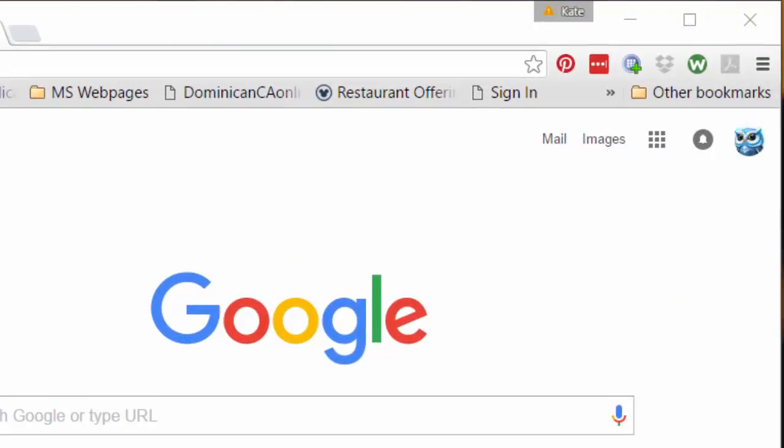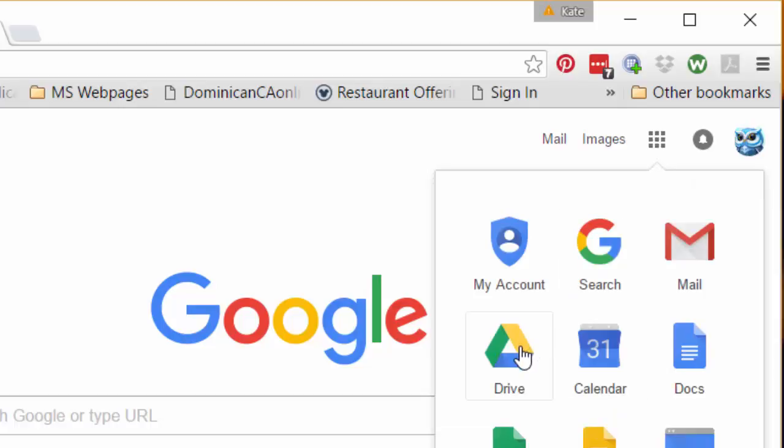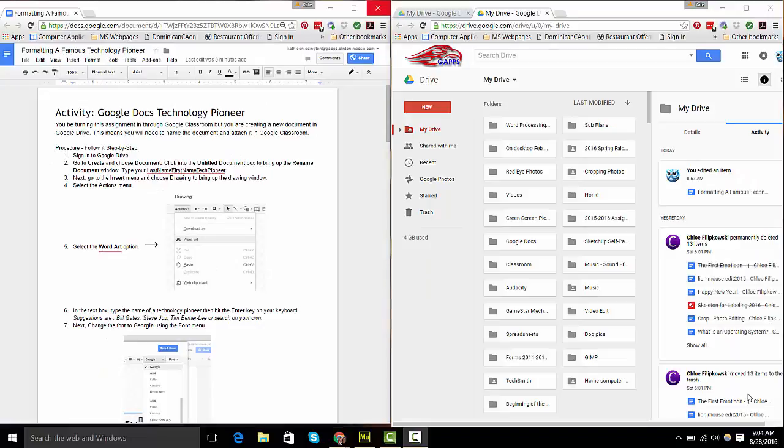So, first you have to make sure that you're signed into Google Drive, number one. I am signed in. If I come over here, I can tell that's me. If you need to sign in, you can sign in through your mail, or you can hit the square of squares and hit Drive and sign in that way. I'm already signed in, so I'm going to click Drive.